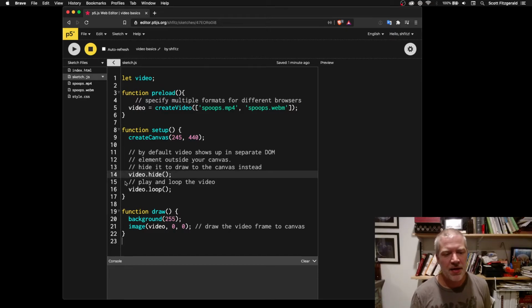Here we play and loop the video by saying video.loop. So it's just going to go on forever and ever. You can control this. You can start it, you can stop it, you can scrub through it on a timeline. But I'm just going to loop it constantly right now.